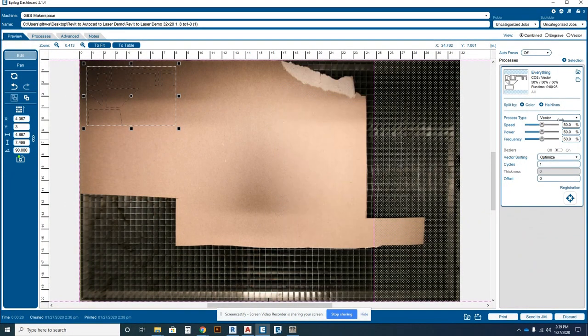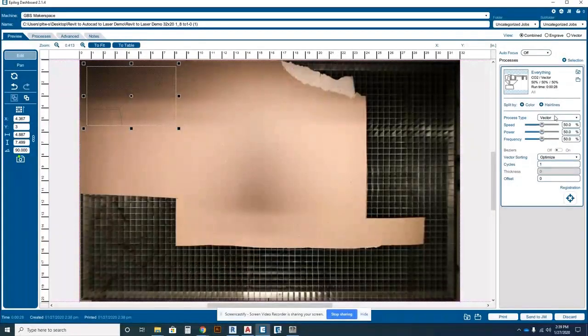So now that I have my job here, there's some settings over on the right, some power settings that I need to adjust. And so for a 1/8 inch chipboard, what I've found works really well is a power of 50 and a speed of 30 and a frequency of 50. So the speed here is going to be 30. This is on vector, so that means it's going to be cutting. If it was on an engrave, then it would be doing a kind of imprint of whatever the line work was. So here I have it on vector. And then from here, I would go to print.